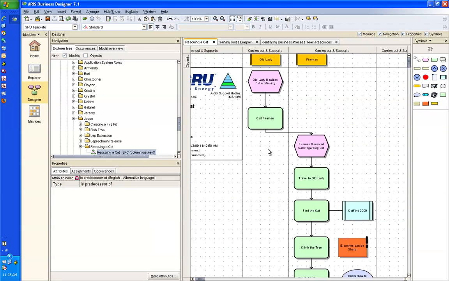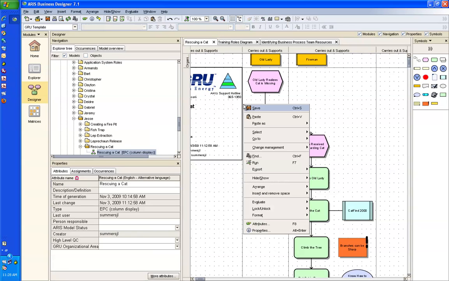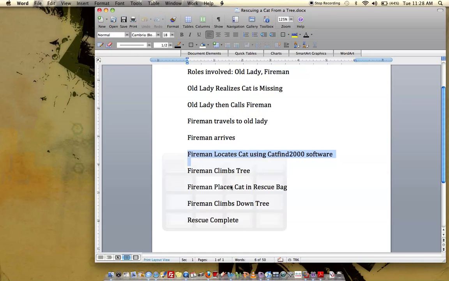So now this model is complete. Save the model. Control S. Model saves, and we exit.